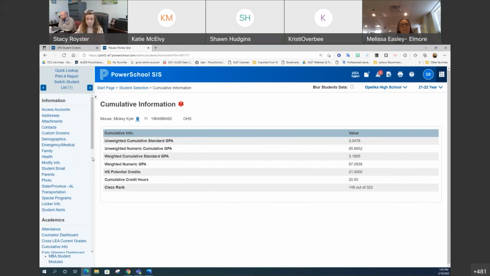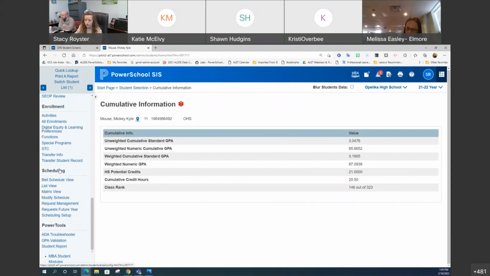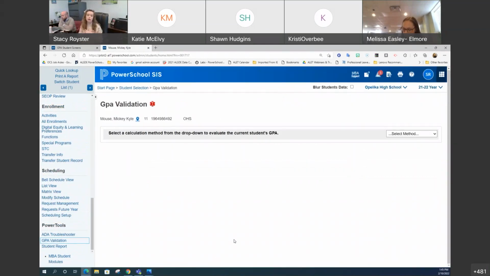Yada, yada. I'm still in Mickey Mouse's grades right here. Over here on the very far left, I'm going to scroll all the way to the bottom under Power Tools. There is this GPA validation screen. As a math person, this makes my heart jump out of my chest because it is beautiful. I select the method that I want to validate. So, we just did those four, whichever one it is. I'm going to say added value. I want to check the added value calculation because I believe something's wrong. I just choose that calculation.